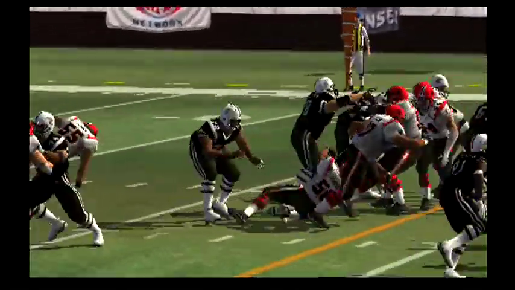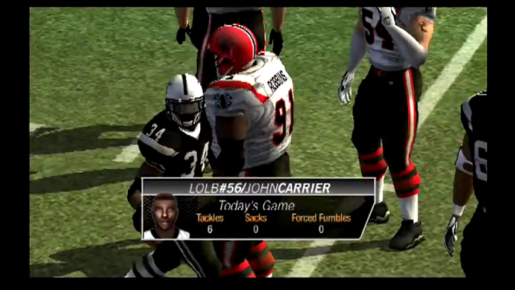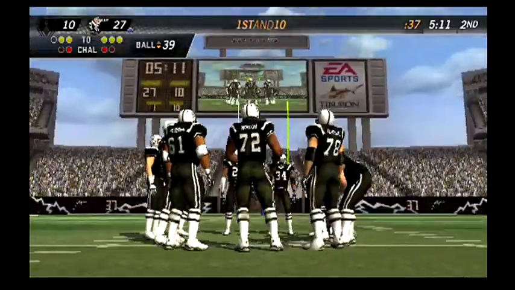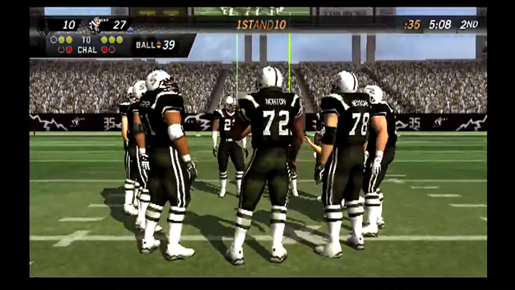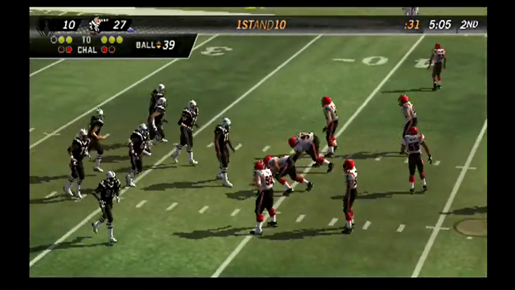To carry it. This one will be spotted at the 39. So he adds another tackle and now has six. All he had to do was get behind those big blockers and just keep pushing. The next thing you know, they're moving the chains. First and ten. Ball on the 39-yard line.